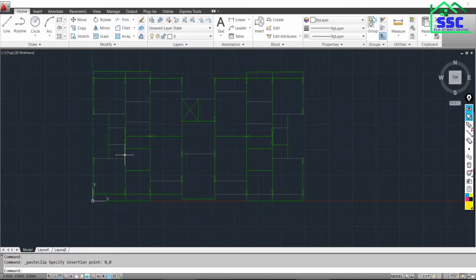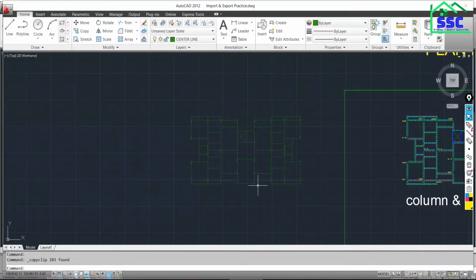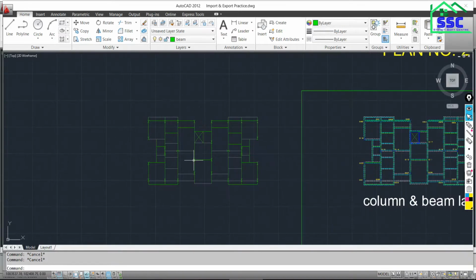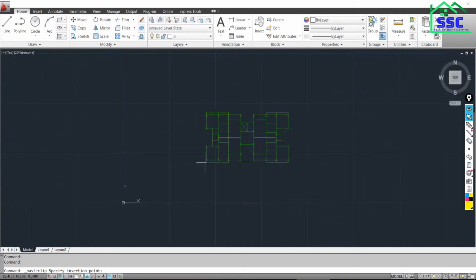Okay, see, what you have to do is delete it and come back to the base file, which is the center line plan. Just copy this file with Control C. Now open a new blank CAD file and paste it here with Control V. Now let it be as it is.